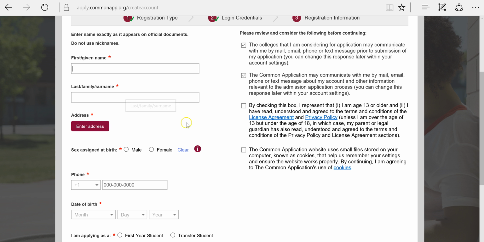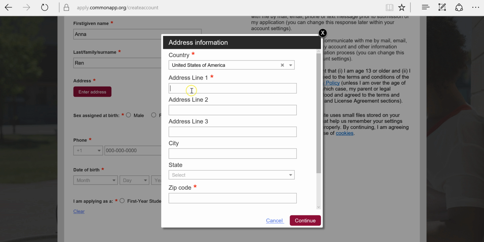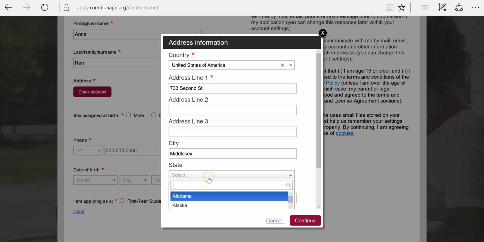Then they're going to ask about your name. The name should be the same as it appears on your Social Security card or birth certificate. So mine is Anna, and we'll go on. And then you would enter your address. So I might enter, and then you can enter in the state over here. So I'm from New Jersey.